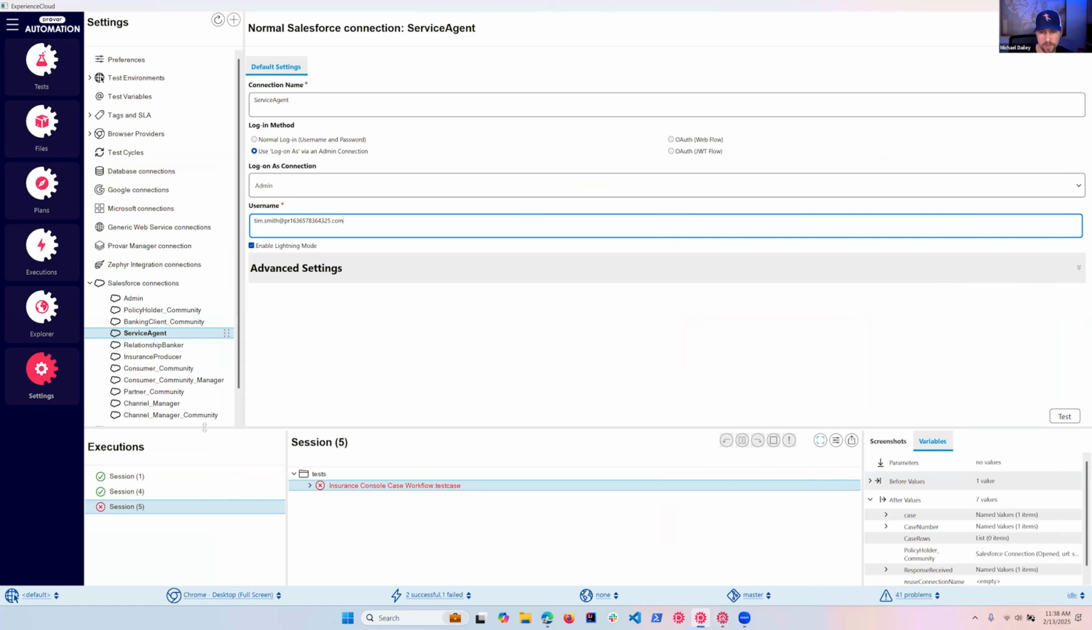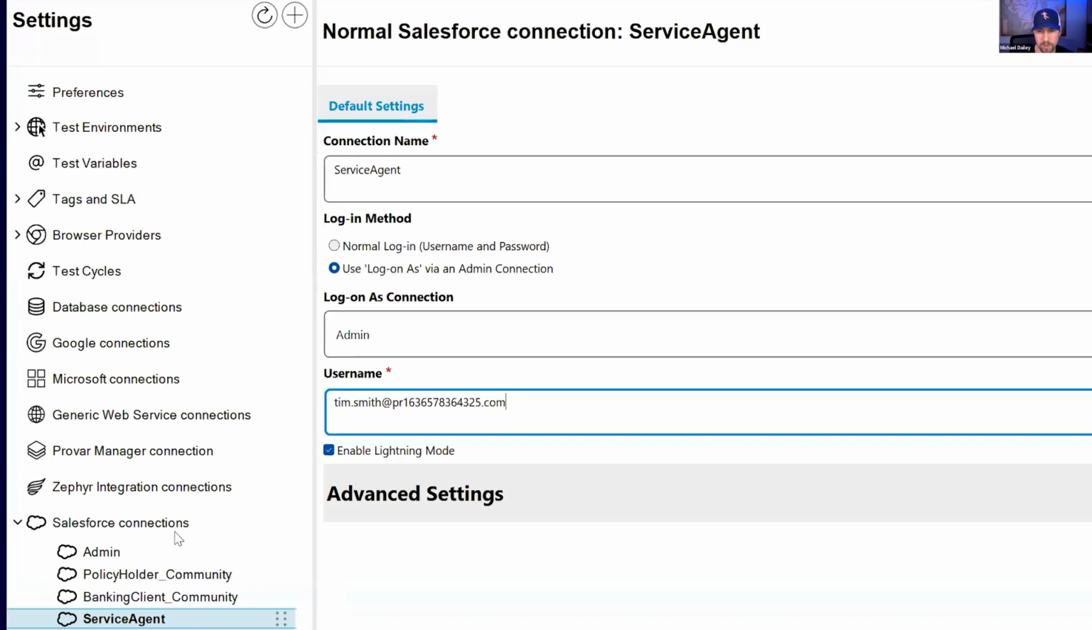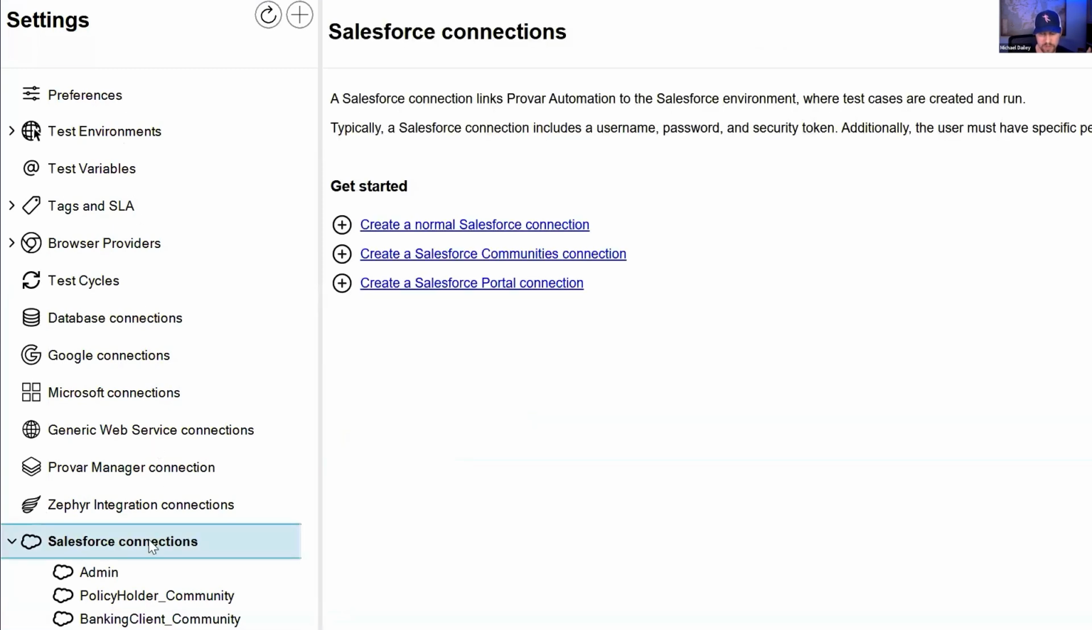So I want to really quickly, I'll of course recap our two scenarios, but I do want to show kind of how some of this was set up, just to show you how easy it is to create these connections inside of Provar. So in our settings, we have lots of different connections that you can create, but in our Salesforce connections, this is where we can create our normal connections, our community connections, and things like that.